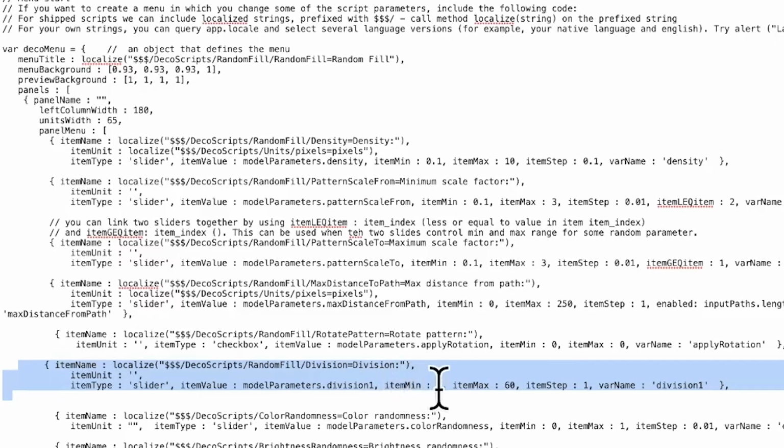Item min, I would suggest 1 or 2. Maybe you might set it to 2, doesn't matter. 2 is just as reasonable. Item max, you could go for 60. Maybe you go for 120, doesn't matter. Maybe you go for 30. That was the default before. Item step, and I've put 1.